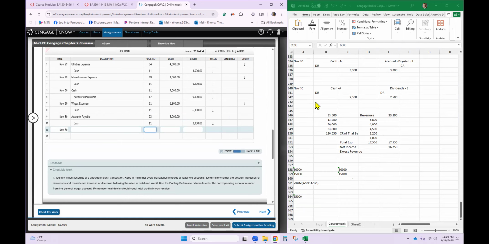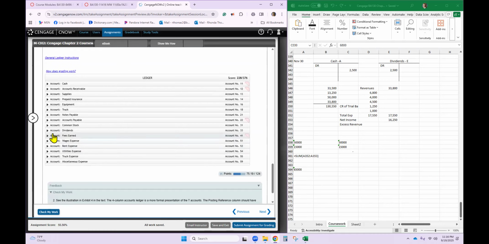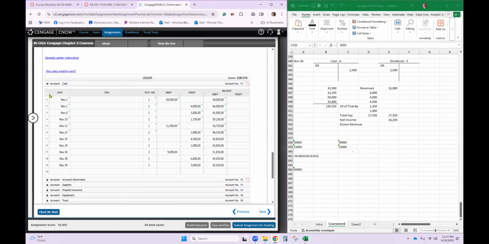Okay, it says that we are paying dividends of $2,500. So dividends will get the debit and cash will get the credit. So let's put dividends in of 2,500, and cash is going to go down 2,500. Let's post. Let's go down to the dividends ledger. November 30th. Page 2. 2,500. 2,500. Close it.